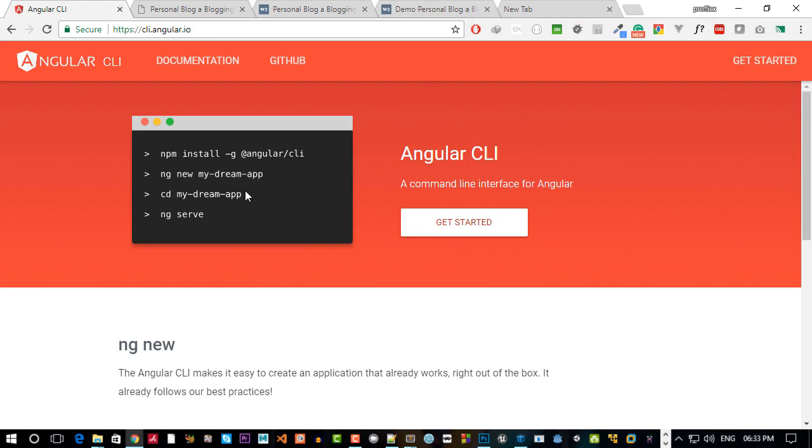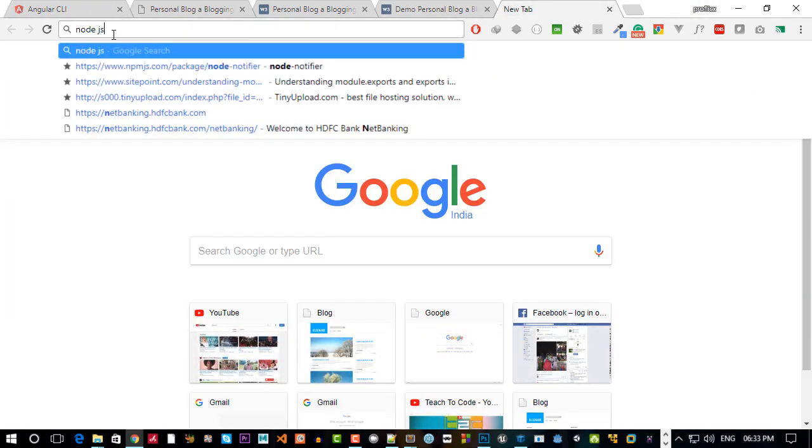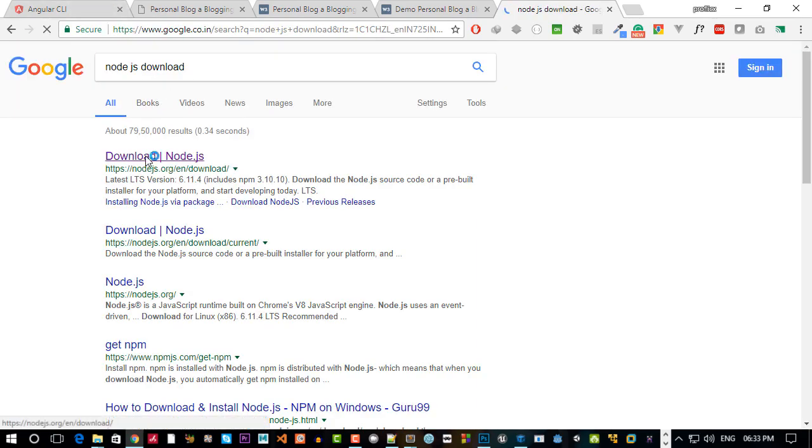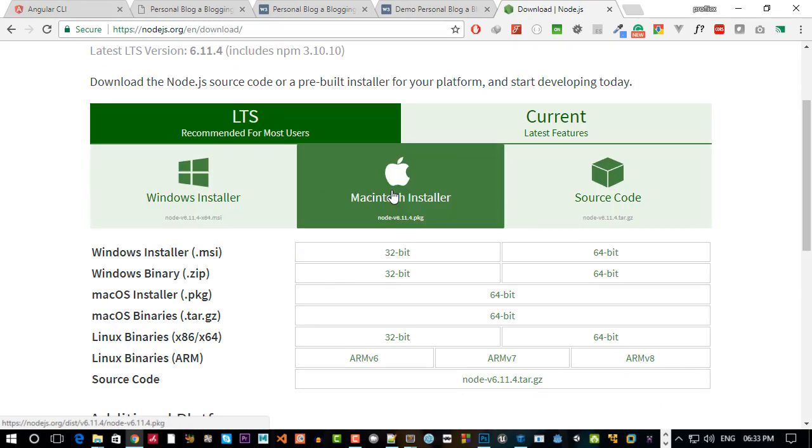Angular CLI is a command line interface that is built using Node.js. You could install Angular CLI using npm. npm is actually Node package manager. If you have installed Node.js in your system, you could use npm to install these packages. If you have not installed Node.js in your system, then head over to the Node.js download page. From here you could download Node.js, the Windows installer, Macintosh installer. You could download whichever package matches your operating system. So this will be Node.js.